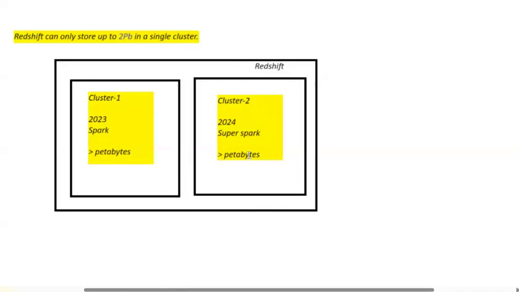Let's say my new model, Super Spark, clicked in the market. That means most of the customers are frequently accessing cluster 2 compared to cluster 1. For cluster 1, after some time, new model cars came in the market, so most of the users are not using the data related to this Spark model.